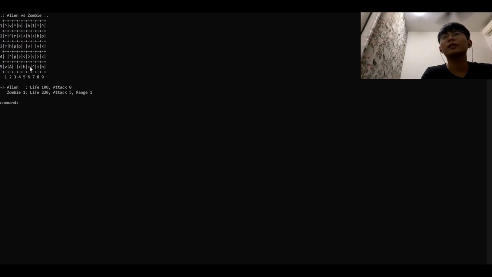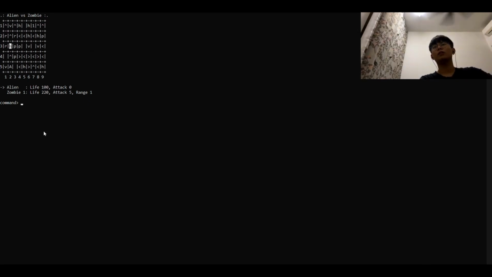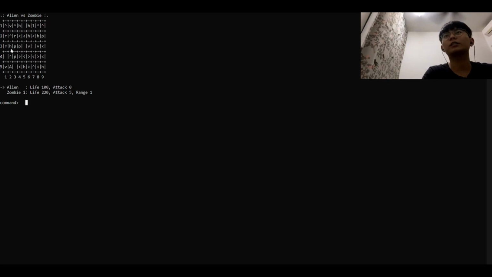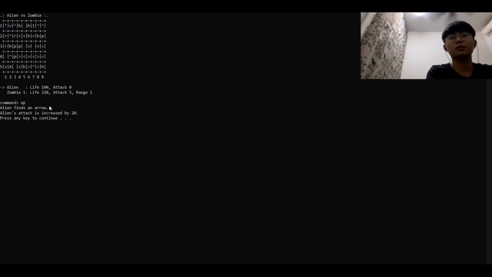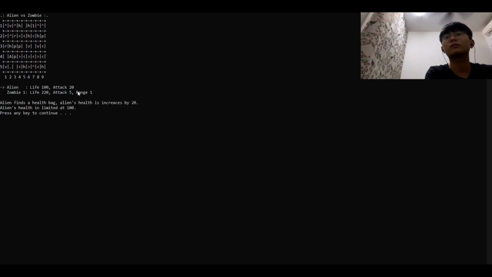The next object is hash. Hash means health. When the alien hits the hash, it will increase the health by 20 units. But the maximum life is 100, so if the alien hits the hash at full health, it won't increase.